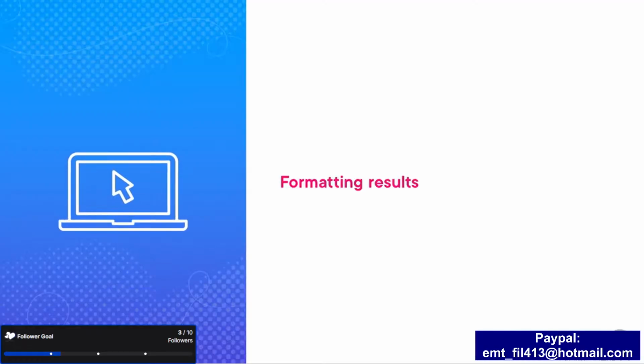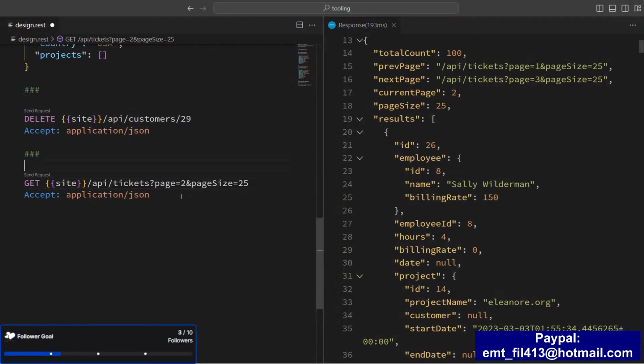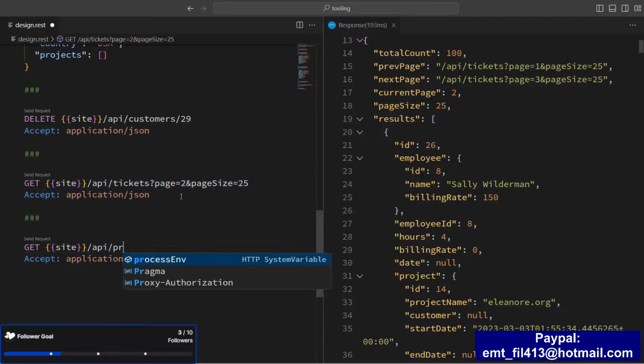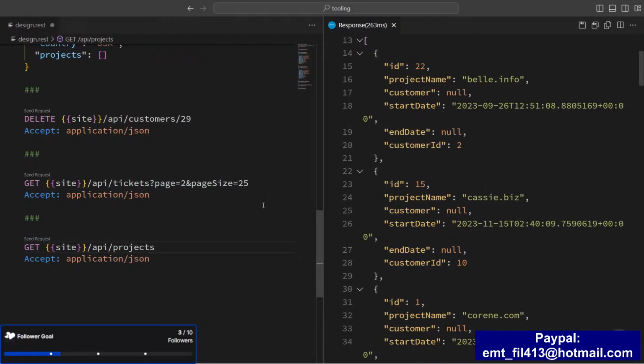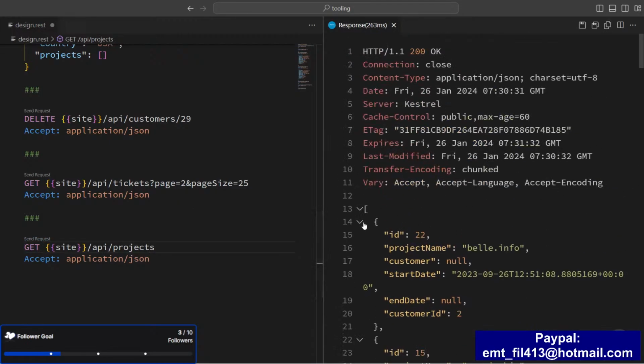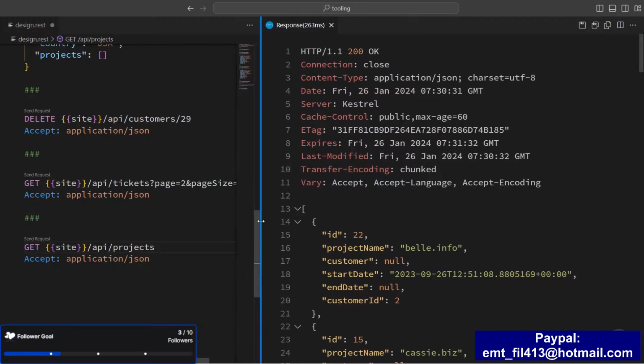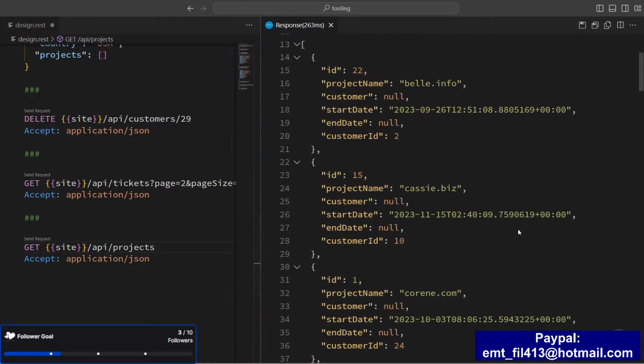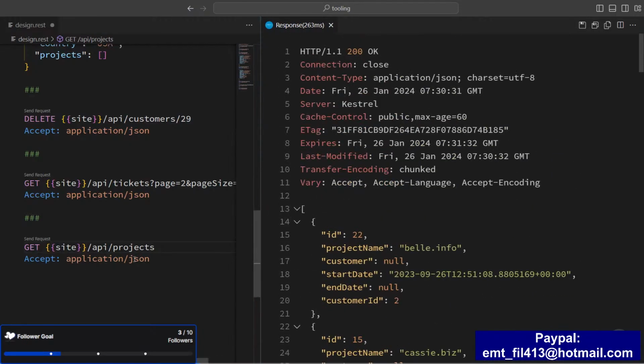So let's look at the way we're formatting the results. If we come back into our example, let's do a get for our projects. And here it just returns a simple list of those projects. And because these are a little wide, I'll make it bigger. And by default, because we're saying we accept JSON, it's going to return us JSON.